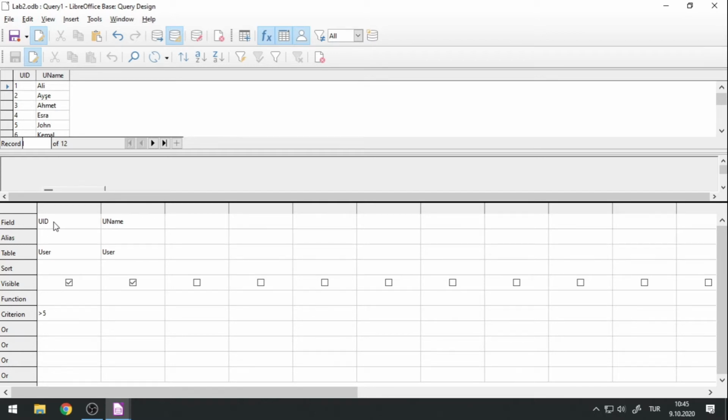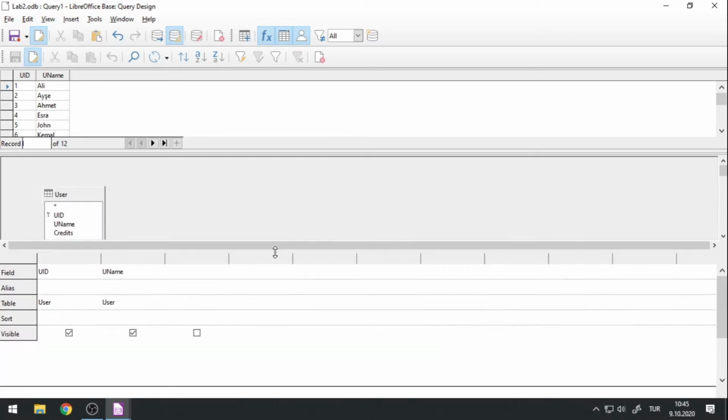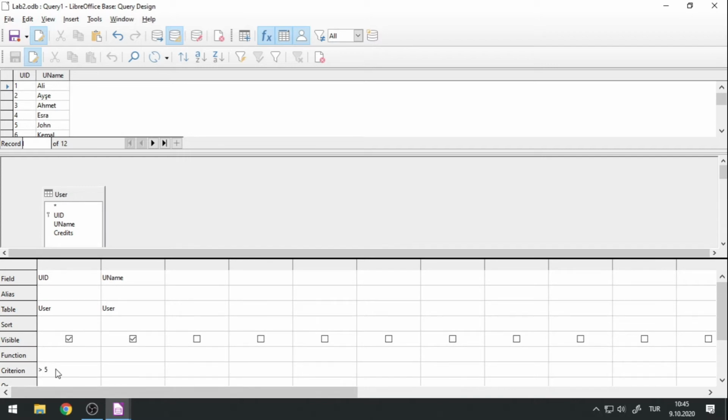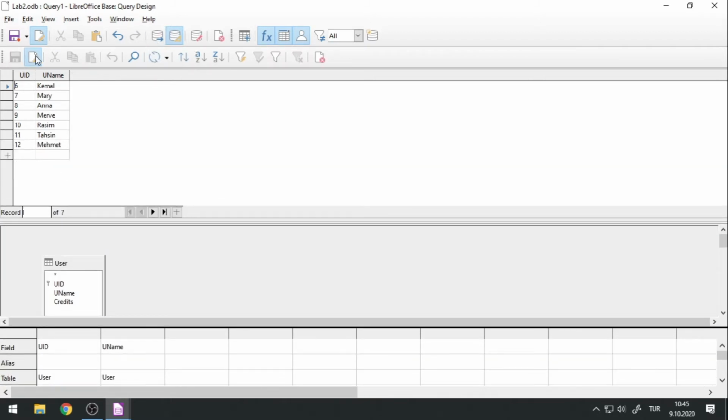So this is a criteria that I put on UID. I can put different criteria for each of the different attributes, but I'm putting it for UID, and the value should be higher than 5. So the results are not automatically updated. I have to run the query again to see the new results, and these are my new results. I see that all of them have ID larger than 5.